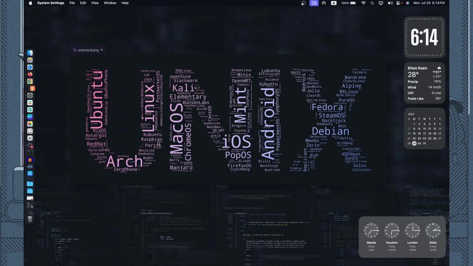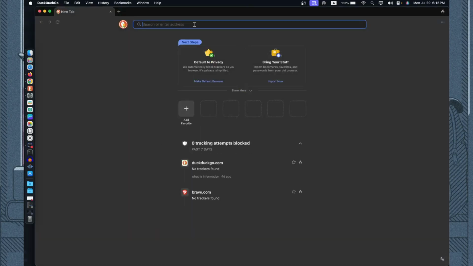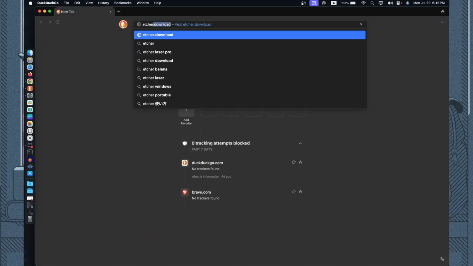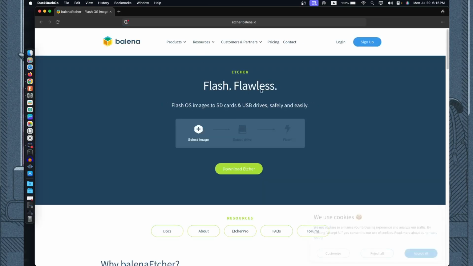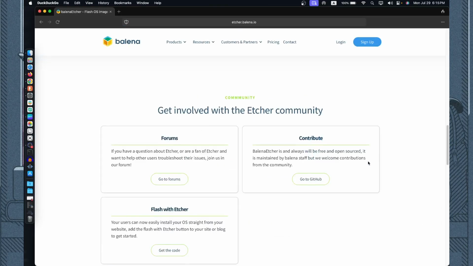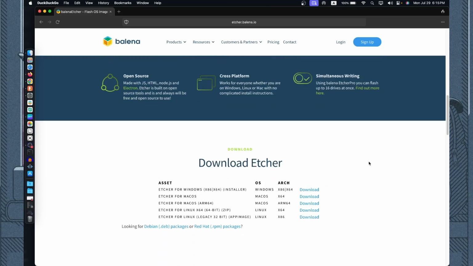Let me open my DuckDuckGo. Let's go to etcher.balena.io. Click right here. If you go down here, you have all the options from Windows to Mac to, of course, Linux. So let's download the DMG right here.